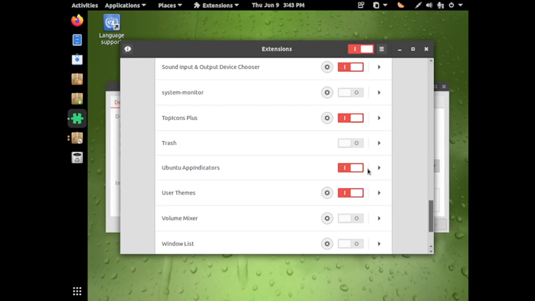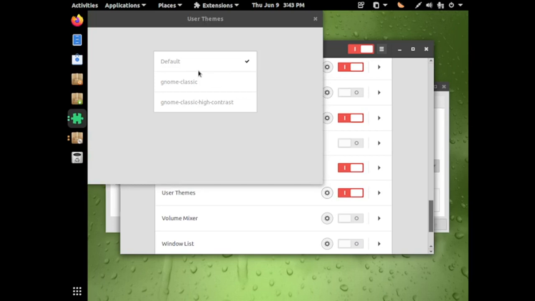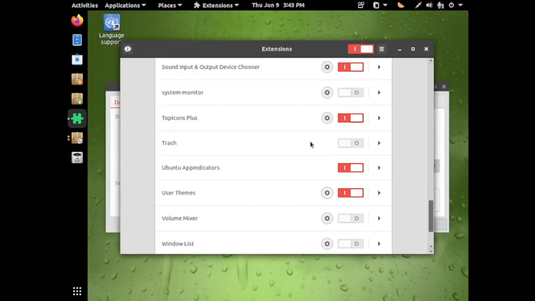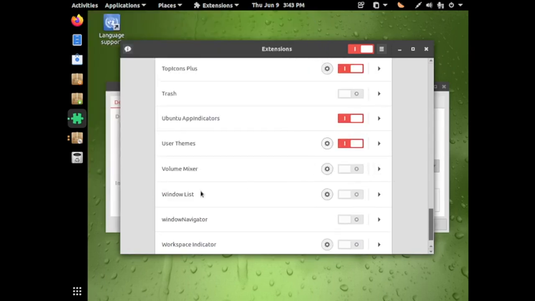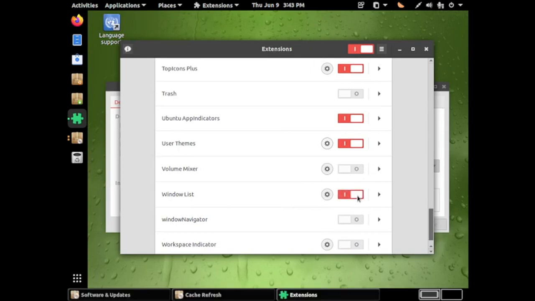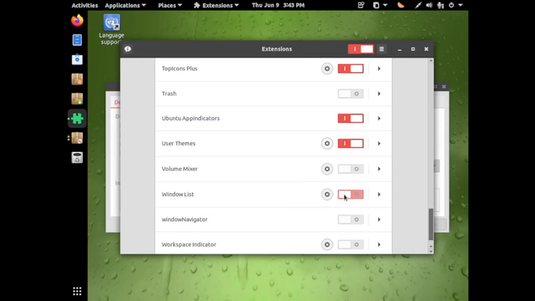Ubuntu app indicators are on by default. User themes are also on by default, so the default theme is there. You can change over. The two other themes are GNOME Classic and GNOME Classic High Contrast. Okay, volume mixer is available. Window list is there. Okay, window navigator, yes, that will be important.